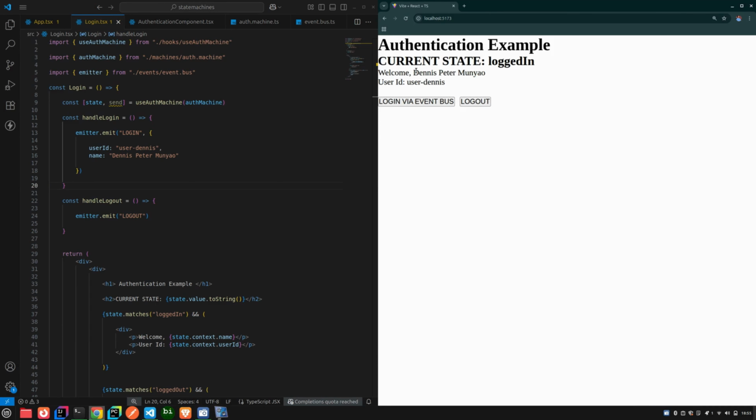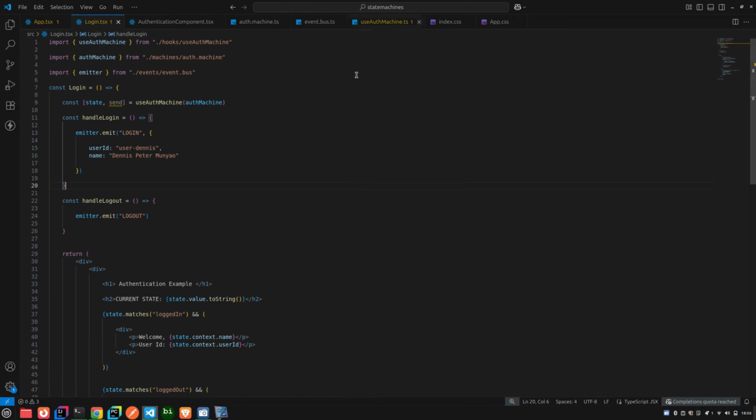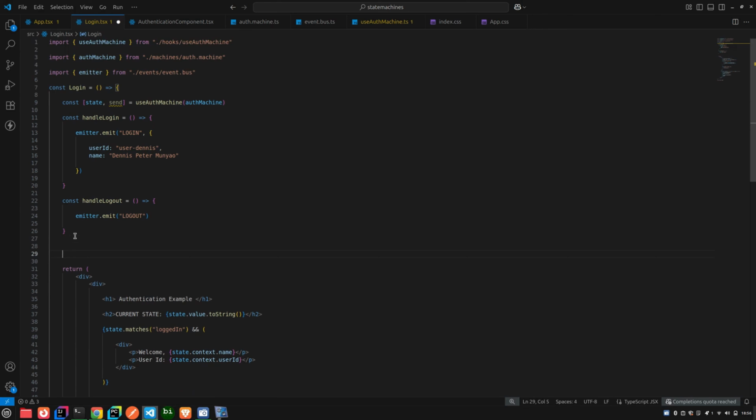Now, authentication example. So we logged out, we log in via the event bus. Now this one is via the event bus. Let's now try to see how we can log in directly. That is why I imported this auth machine. Remember, we are not supposed to directly work with this one. We need to be working with the hooks and events to operate with our machines. But I imported this, so let's see how we can directly interact with the machine.